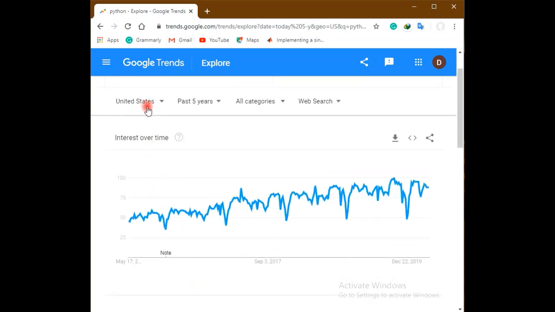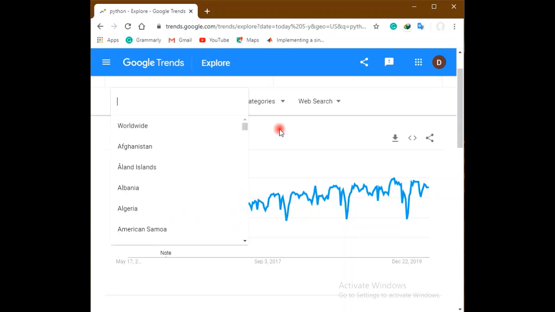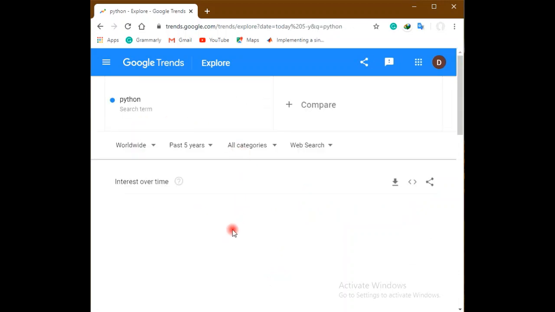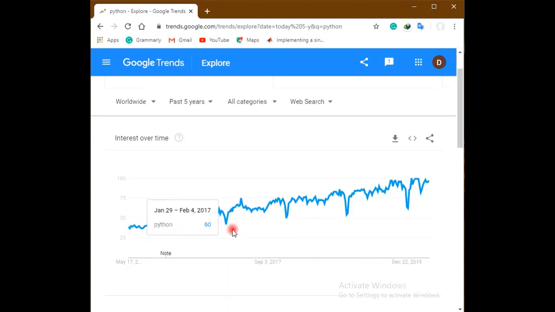This is the status in the United States. Let's check the same for worldwide. Over the last 5 years, it has increased from approximately 25% to now more than 100%. This is the trend of use of Python. This is what people are searching on Google. So this makes you more comfortable and more desirous to learn about Python. So let's move on with tutorial 2.